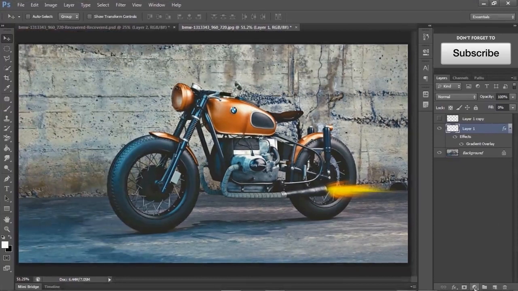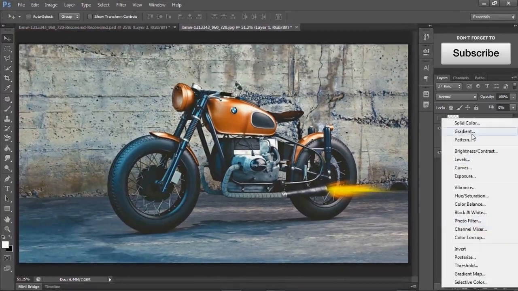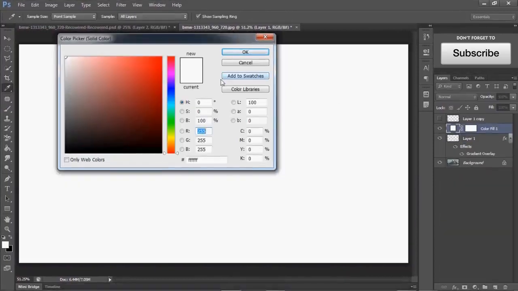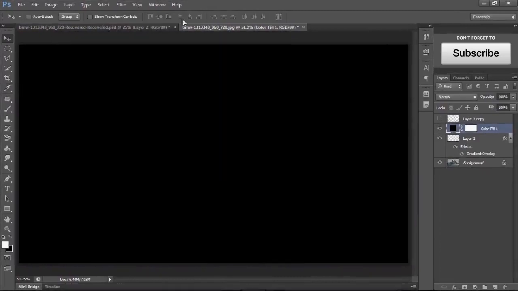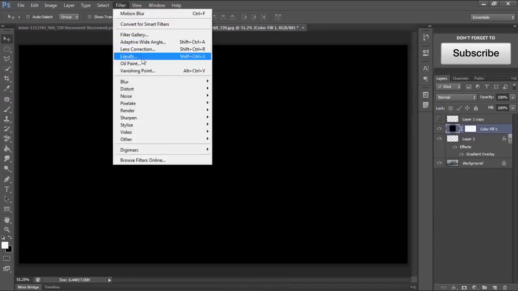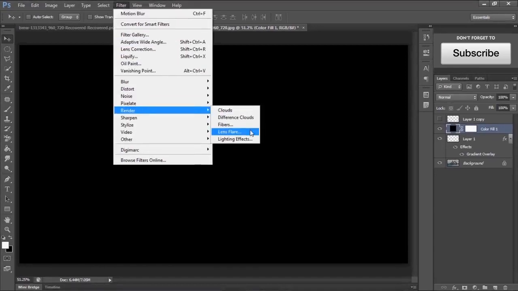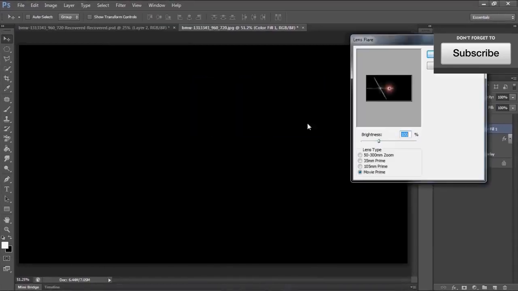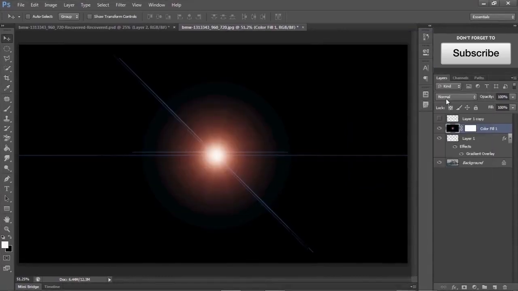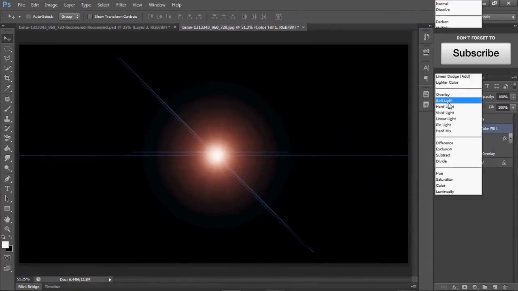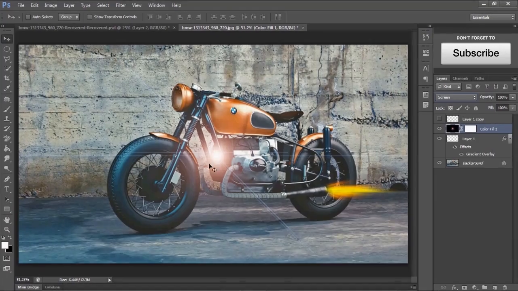Now go to adjustments, create a new solid, make it black. Go to filter, locate render, lens flare. Okay, make sure your selection is at the center like my own here, 100%, and hit OK. Let's change the blending mode to screen.